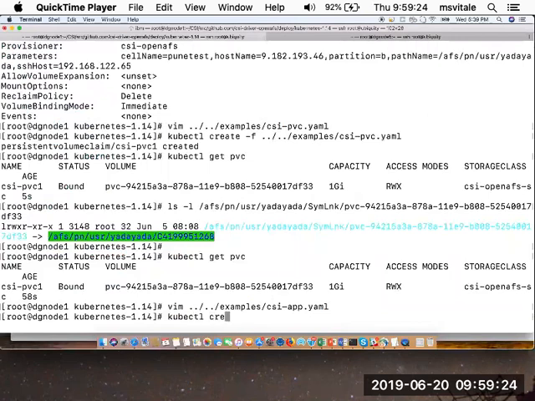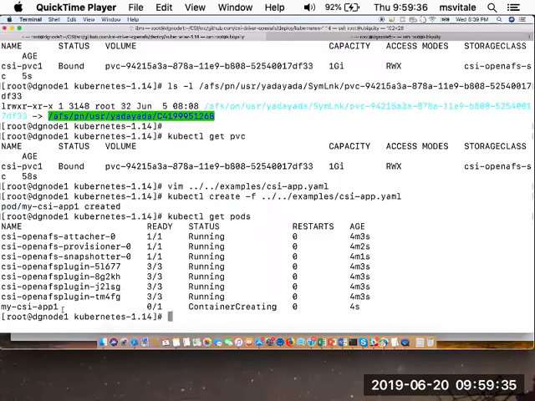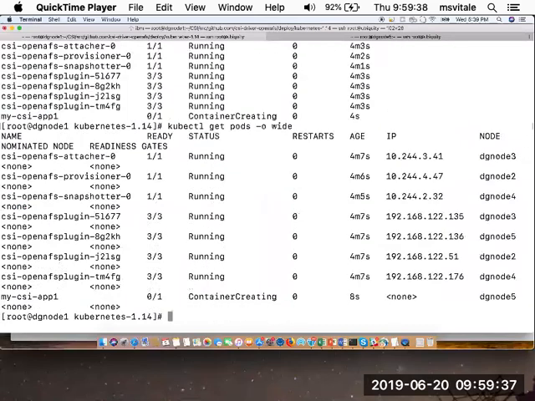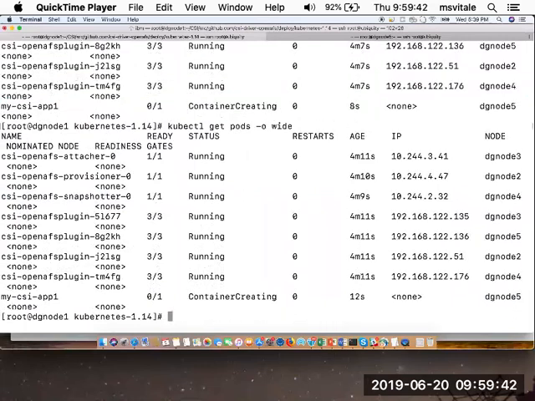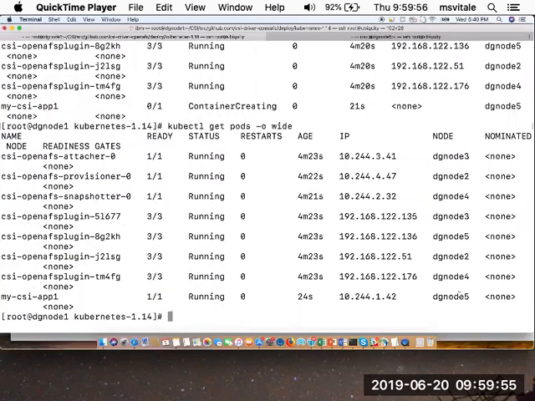So let's start the application pod. What will happen when we start this pod? The attach will happen, and then the mount will happen, right? The request will go to the kubelet. Kubelet will send the mount request to the plugin, and the plugin will finally mount the volume inside the container. Currently the container is getting created on some node, DG node 5. Now the container is running.